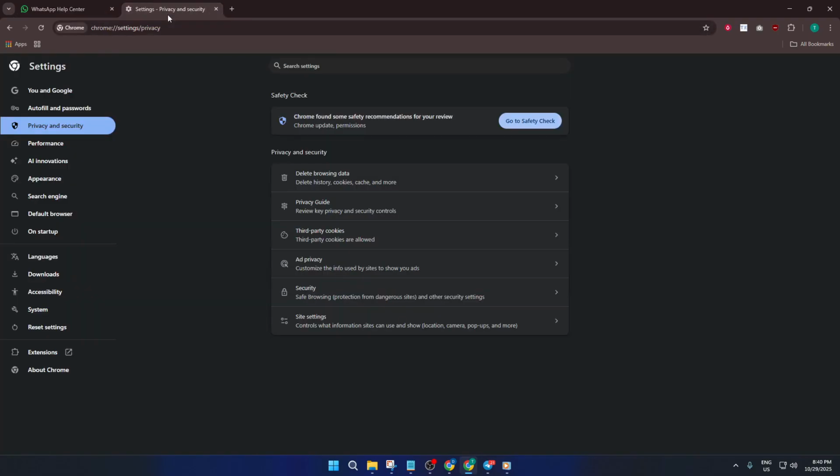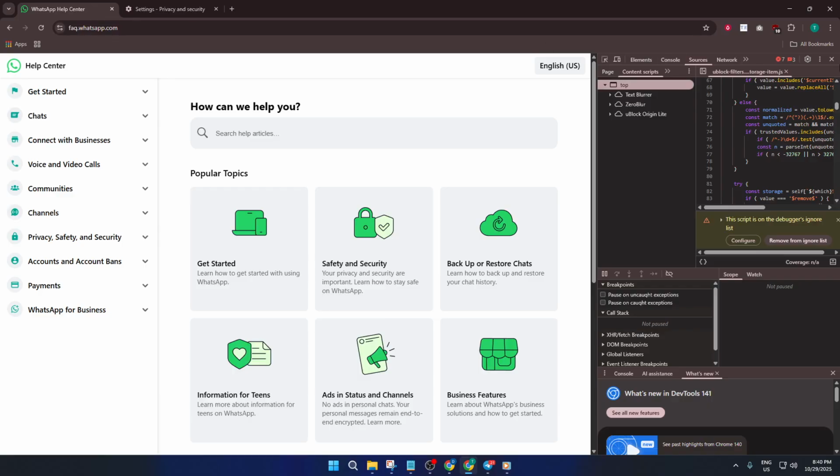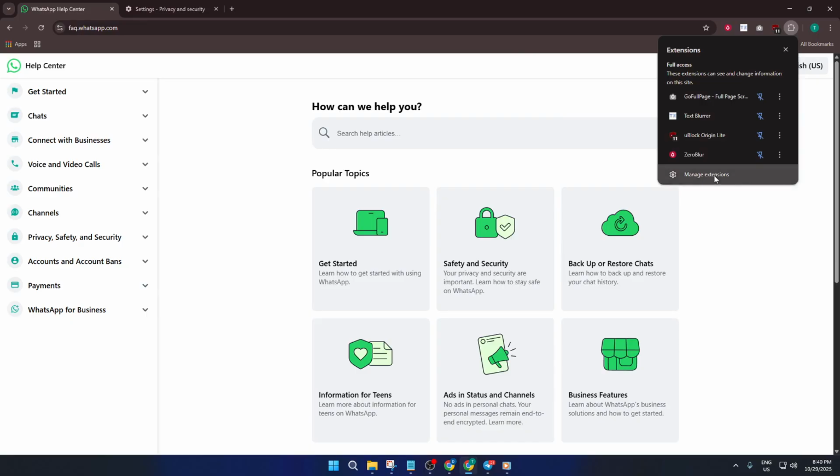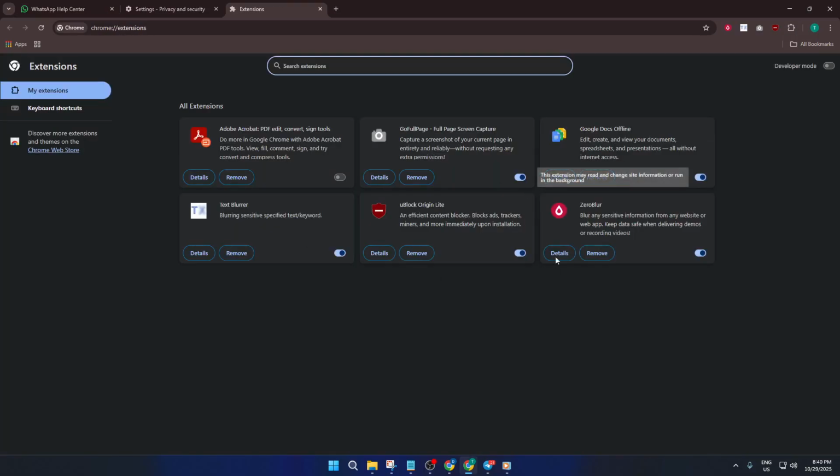Speaking of browser extensions, they can sometimes conflict with sites like WhatsApp Web. If you've got ad blockers, privacy tools, or other add-ons installed, go to Chrome's extension menu and temporarily disable them. The same goes for VPNs or proxy connections. They're great for privacy, but they can disrupt how WhatsApp Web connects. Switch these off for a moment and see if it makes a difference.